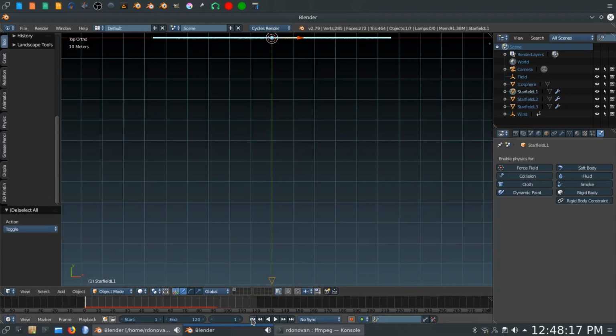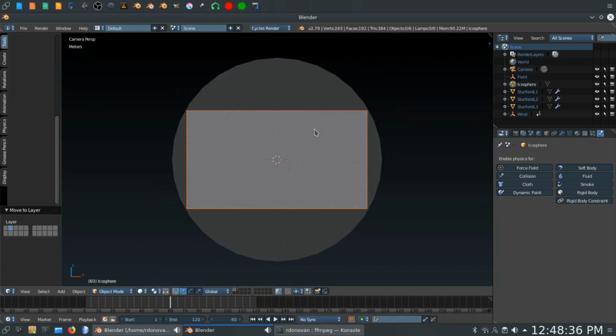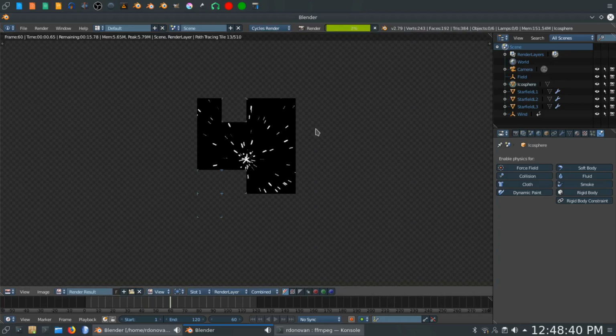Let's go back to the beginning, and we'll set this at frame 60 so that everything is moving, but it's not moving a whole bunch. One thing we do need to do here, we don't want the icosphere to render in the scene, so select the icosphere, hit M, and move it to layer 2 so it won't be rendered in the scene. Go to numpad 0 and hit F12 to give this thing a render.